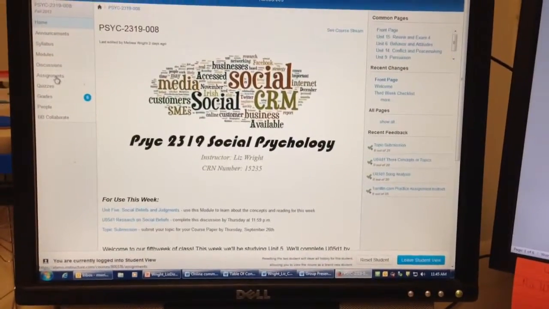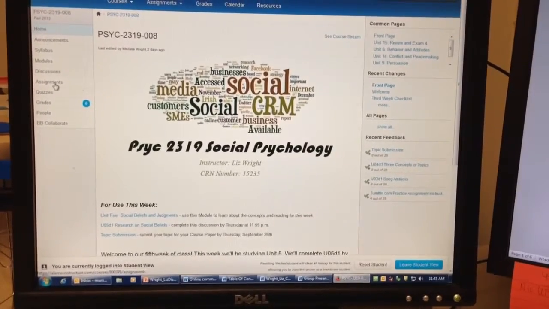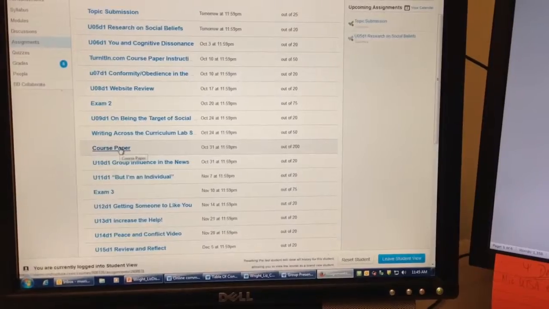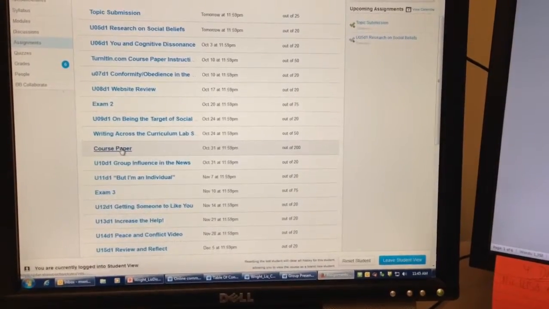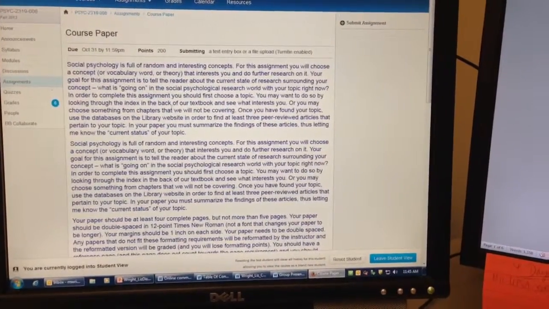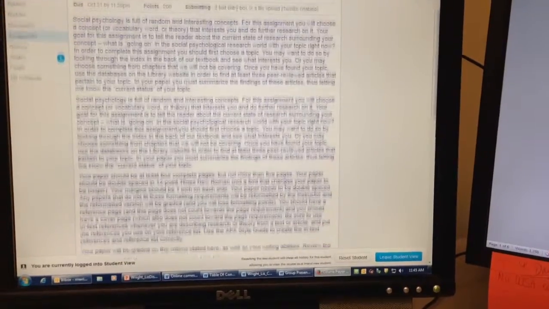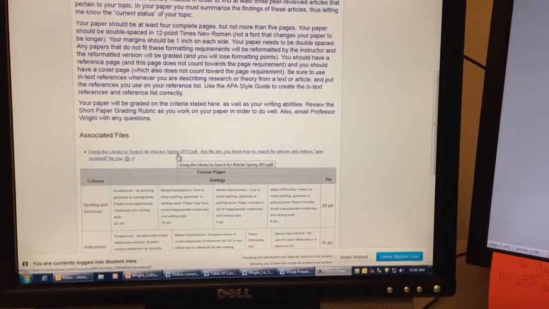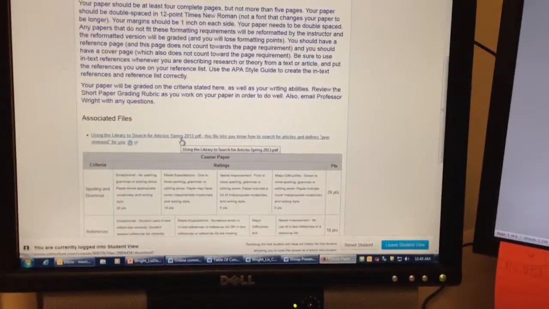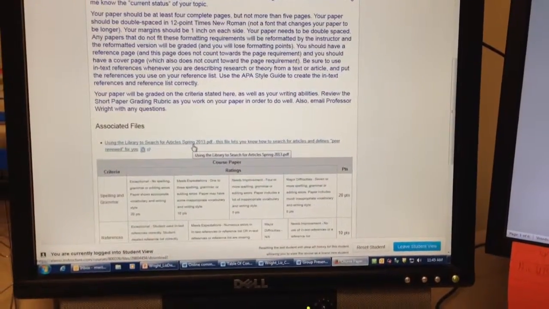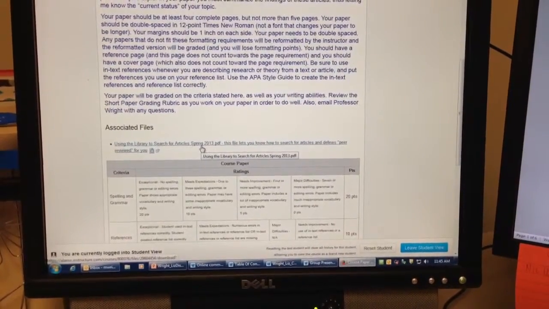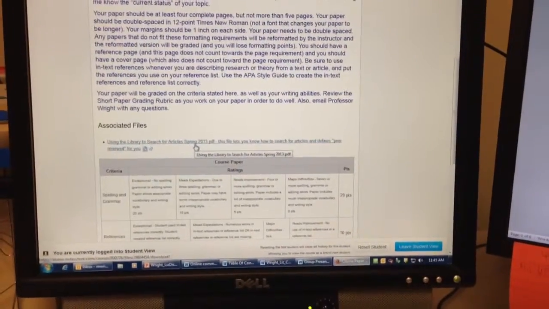So I click on assignments and then I scroll down to course paper and I click on that. And what I see are the instructions for how to complete the course paper. Down here I'm going to see associated files. This one is using the library to search for articles, which includes information about what peer-reviewed means, and we'll talk about that in a second.